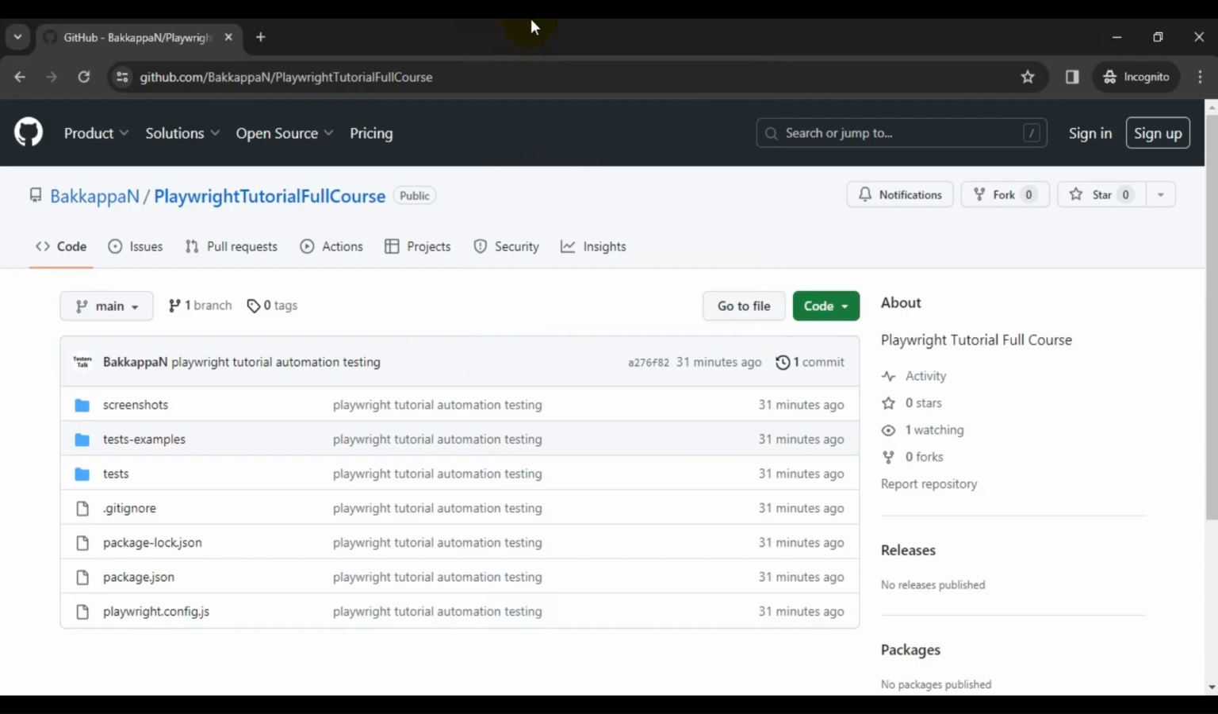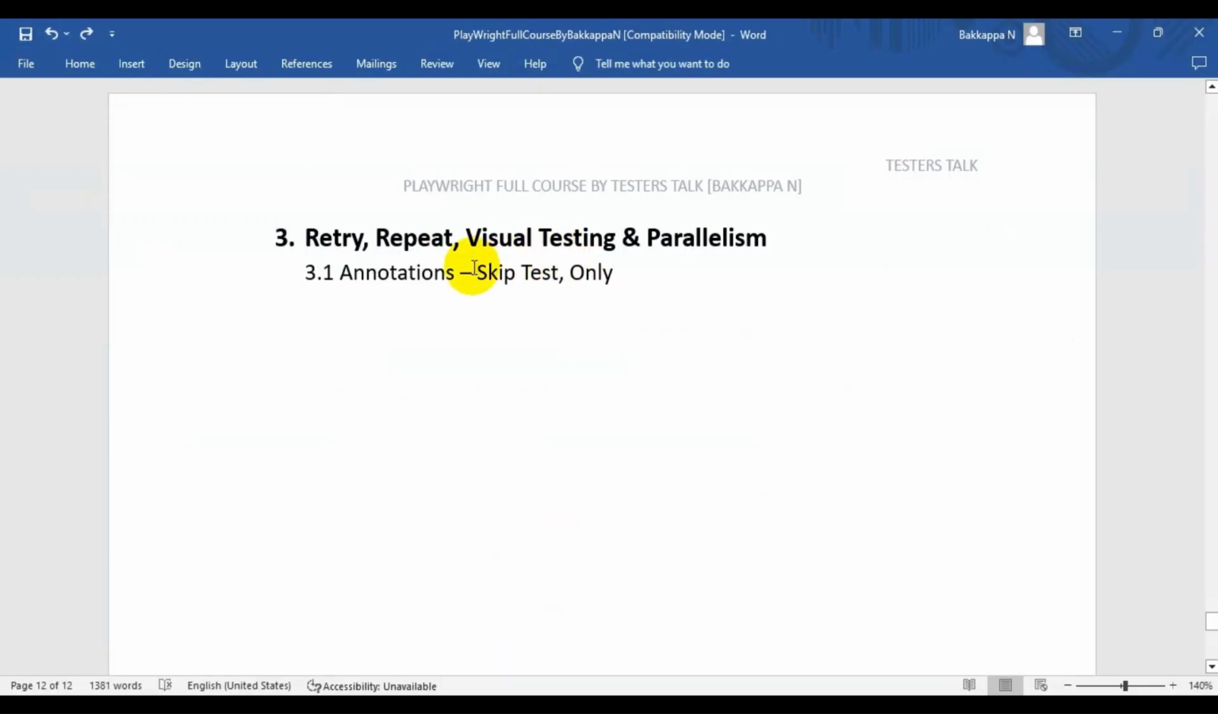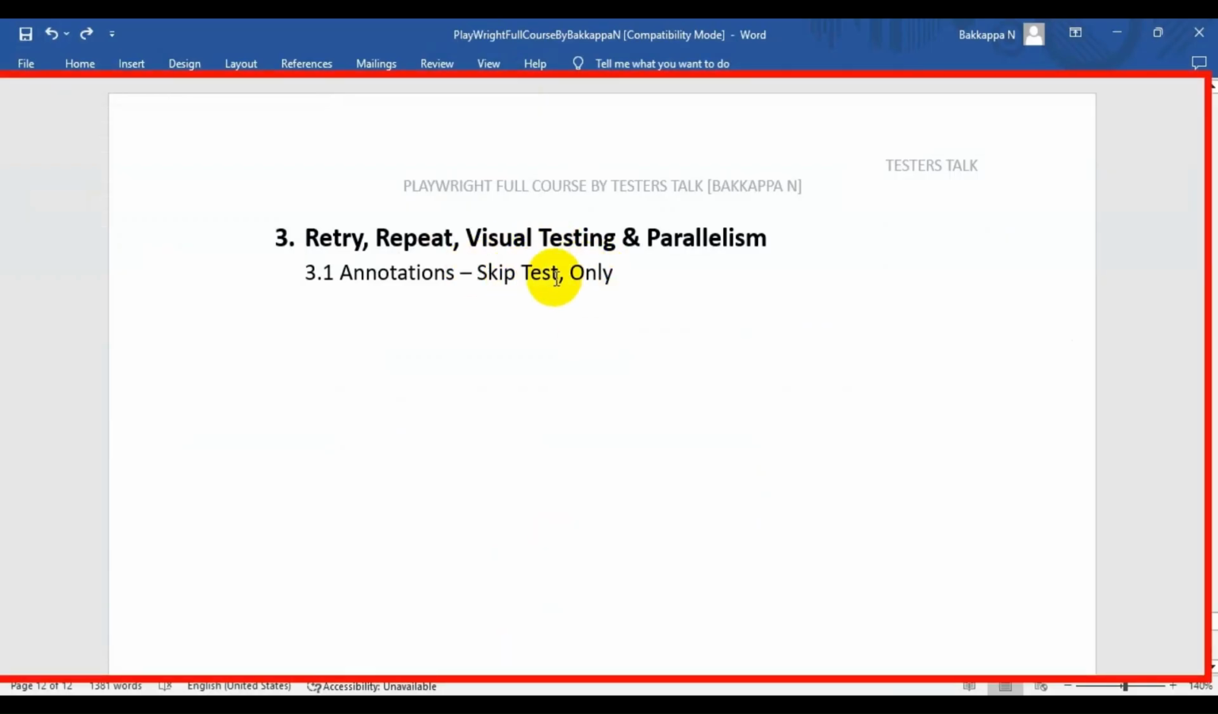In this Playwright tutorial, we are going to see how to skip a test and how to run only selected tests in Playwright. There might be a situation where you want to run only a few test cases from the spec file. That can be achieved by using the only keyword. So let's see how to skip a test.